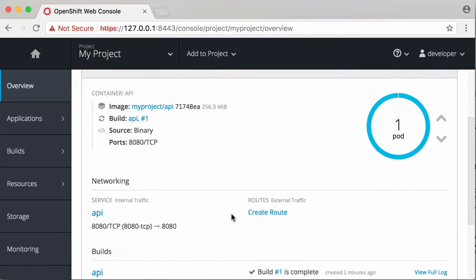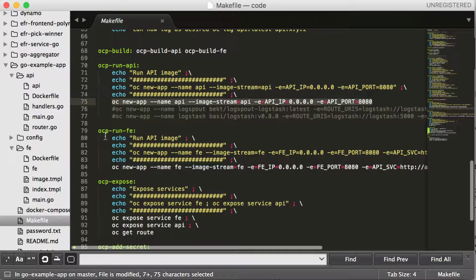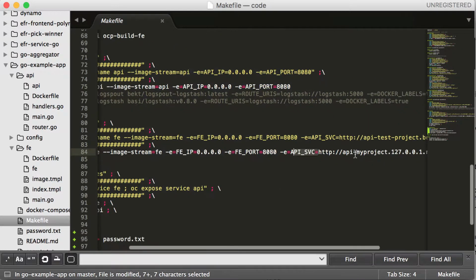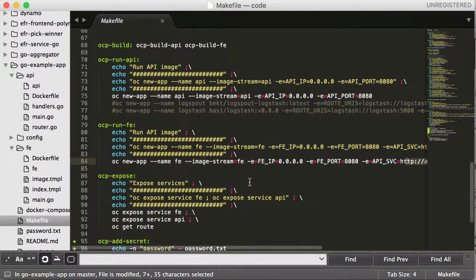So what we do now is we've got the API running, and now we want to run the front end. The thing with the front end is part of the environment variable. We actually want to pass in the URL to the API, but we don't have an API URL yet. So how do we get an API URL? We expose the service. So we can do expose service API.